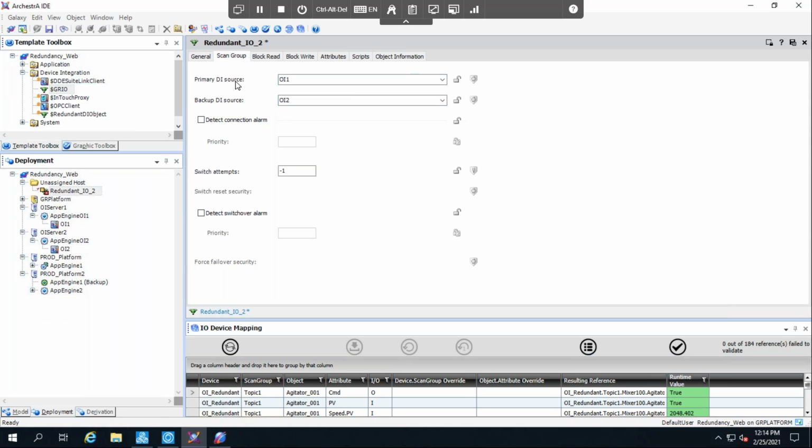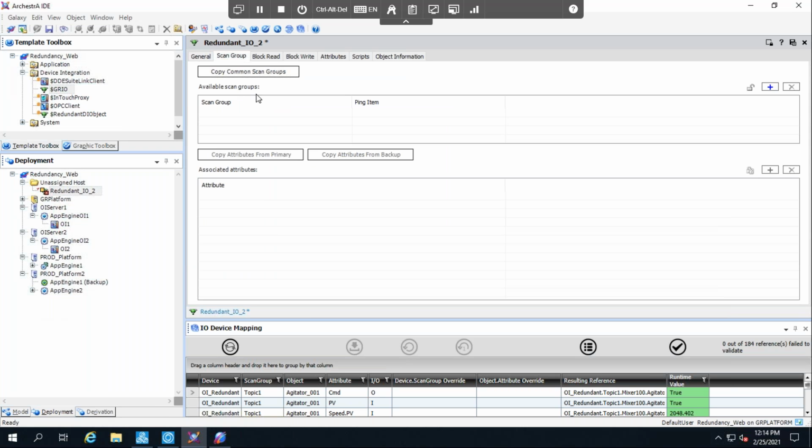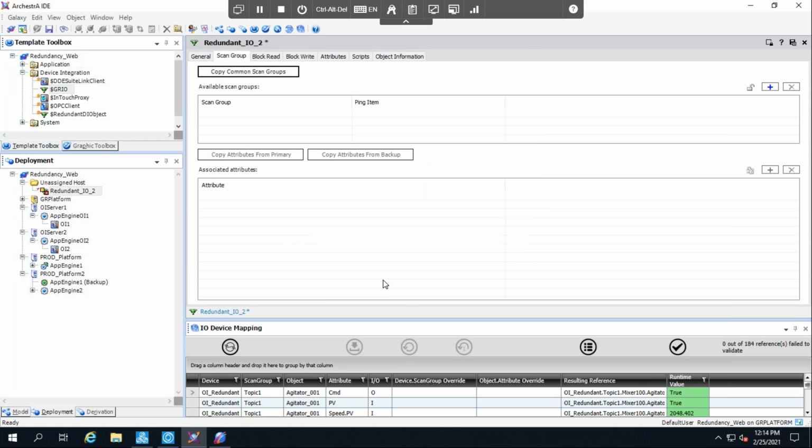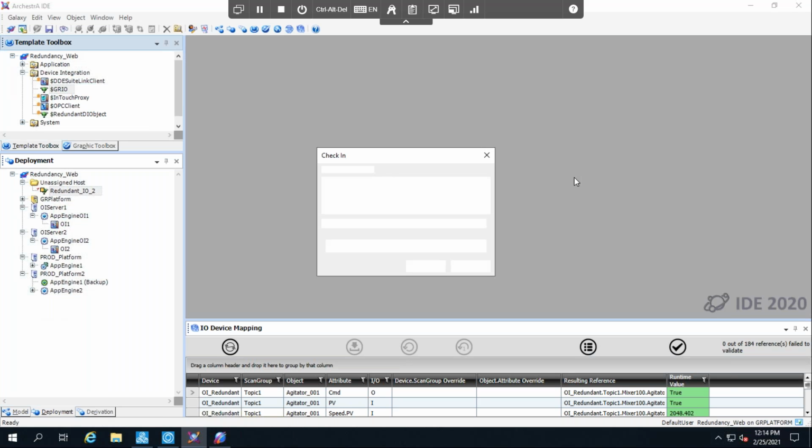Let's go for scan group. Remember, scan group is topic 1. So either click or write topic 1, or you can simply click on copy common scan groups. And this is important because only the common scan groups, or identical names in OI1 and OI2, can be added as a redundant topic. This is all you need to do to configure your redundant DI object.